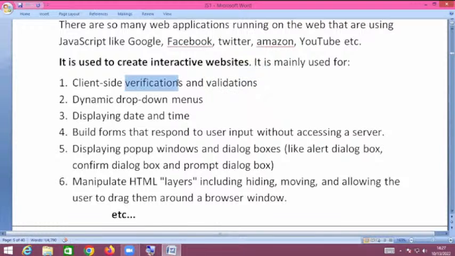So verifying means whether the user entered any data or not. Whether the user gave any data or not, that checking is called verification. The cross-checking process is called verification.